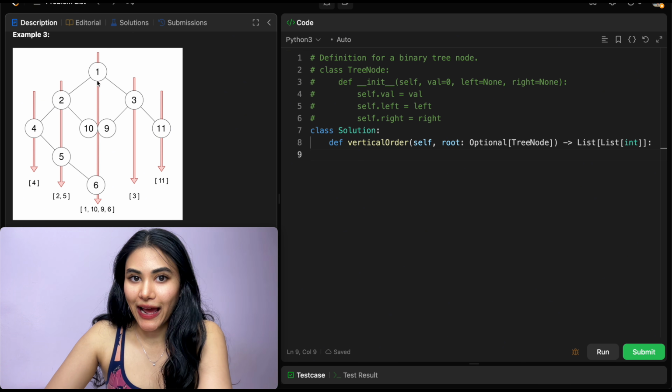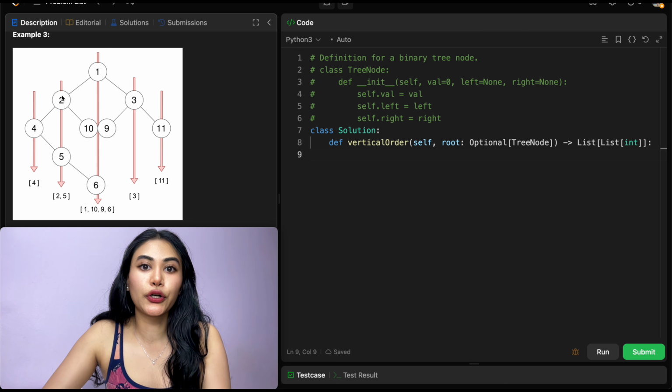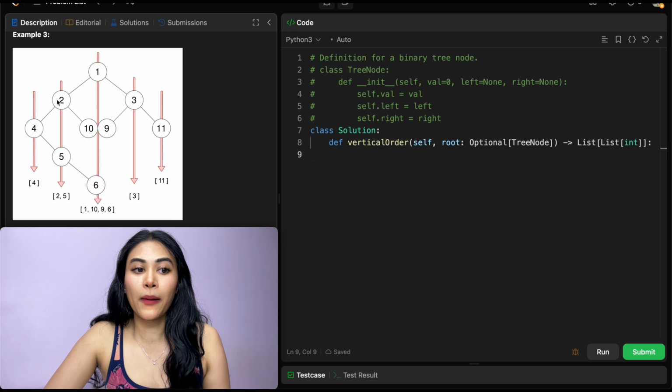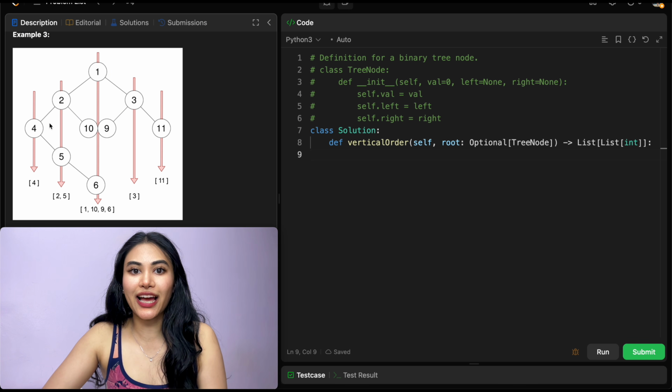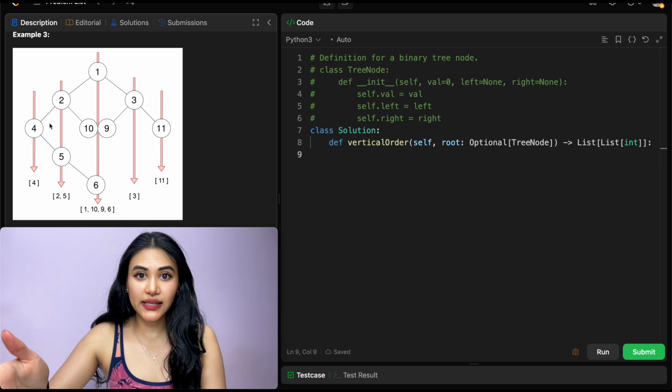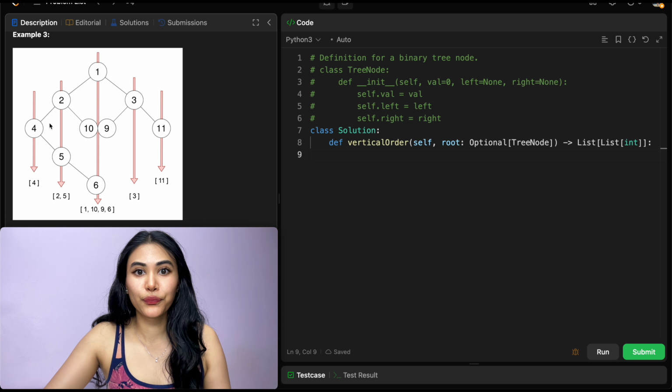So say we start off at our root node. If I go to the left, I'm at an earlier column. Then if I go back right, I'm back to my original column. If instead I went left again, I went to an even earlier column. So anytime we move left or right, we move to a different column. We move one column over.